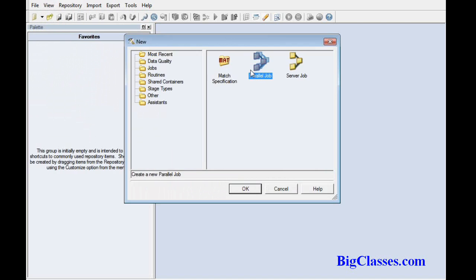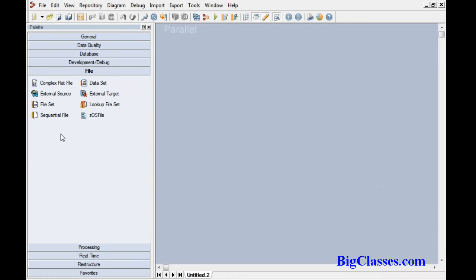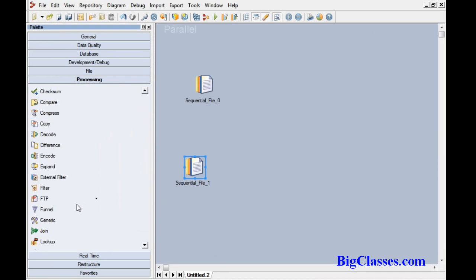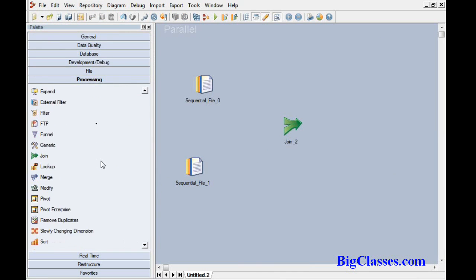Here I'm taking a new job for DataStage. I'm using some flat files as input first. When I'm going for the processing stage, I want to take a join stage here. Apart from joining the data, I also want to do one more operation in my job, that is I want to put a copy of this join.